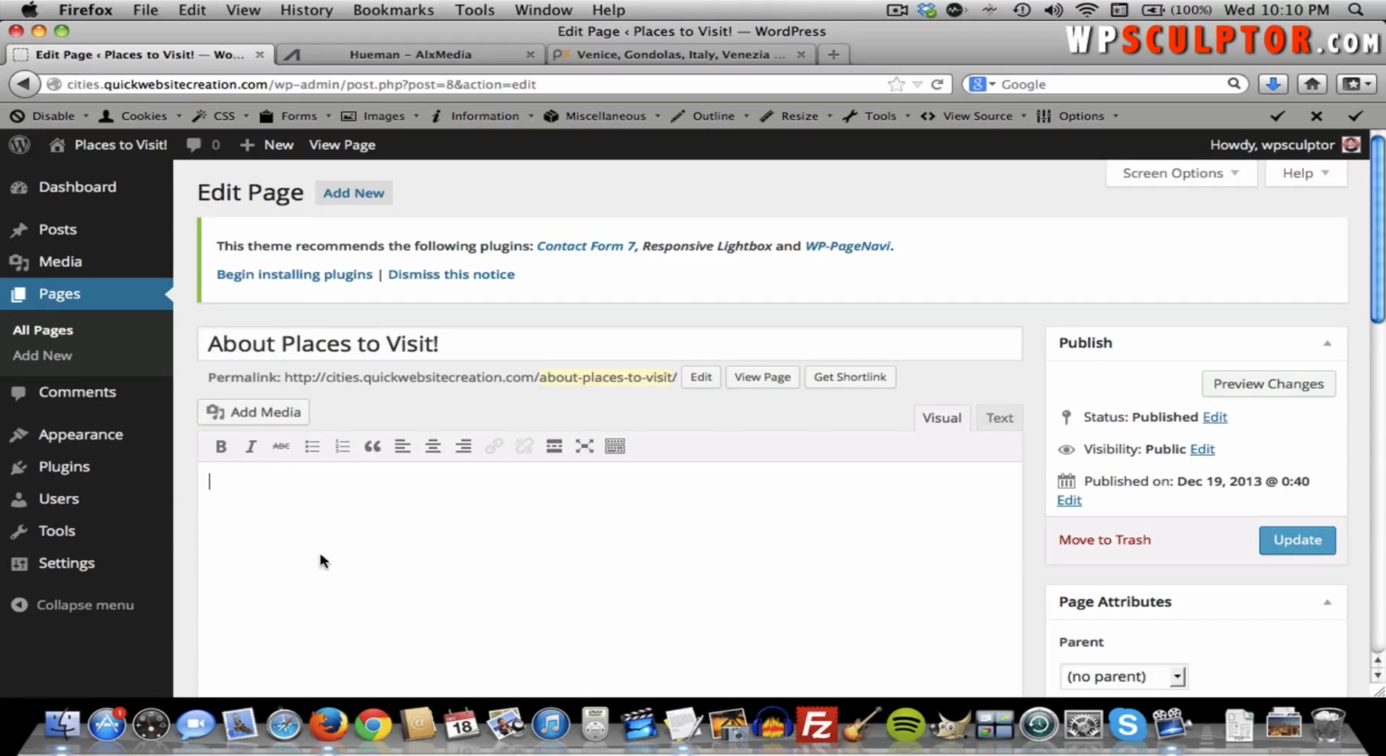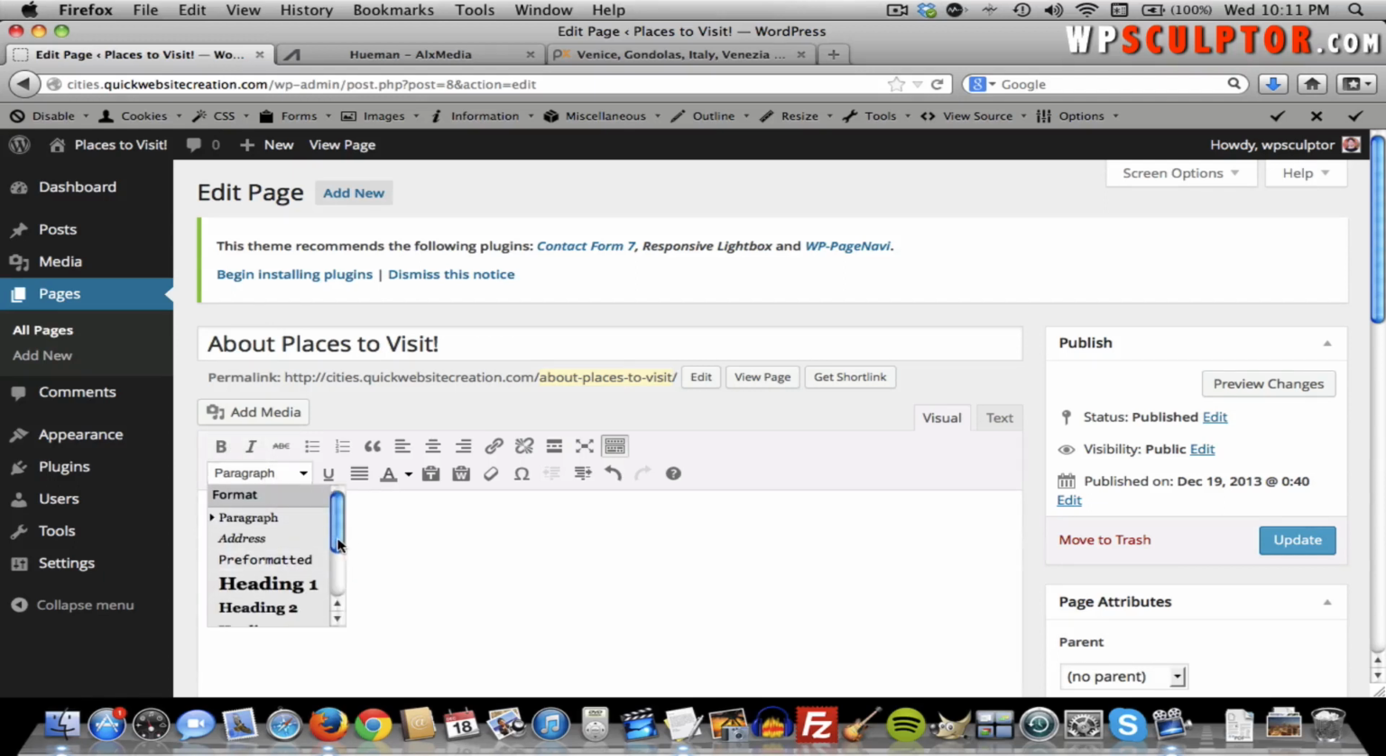Alright, now this area right here is called the Visual Editor. It functions much like a word processor would. This icon right here is called the kitchen sink. If you click that, it reveals these other formatting options, and you can type in text, select it, and use the center icon there. You can change the color of the text, underline it, make it bold or italic, and use these heading tags to make the text bolder and bigger, different things like that.